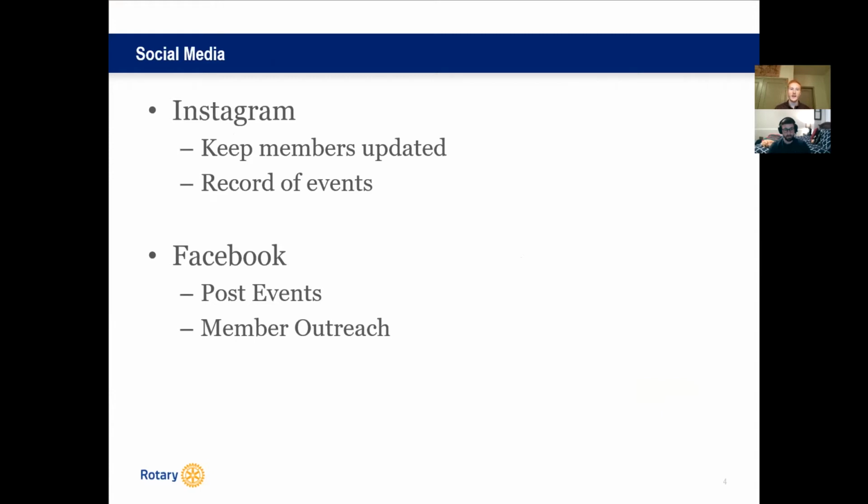For our social media, again, a great way to keep members engaged because they see the service that you're doing. And it's a great way to, again, just advertise your club, what your club's all about. Are you guys about service? Are you guys networking?